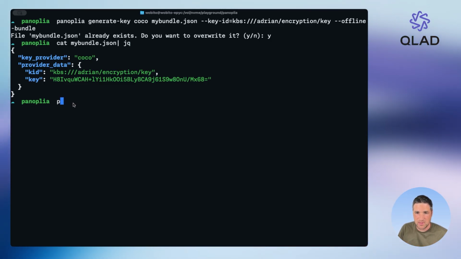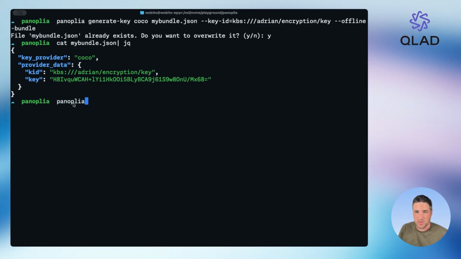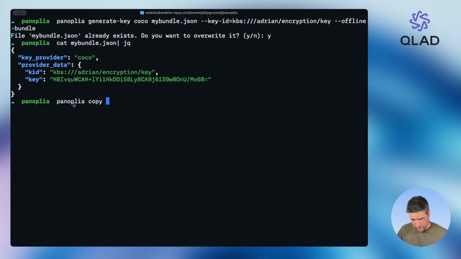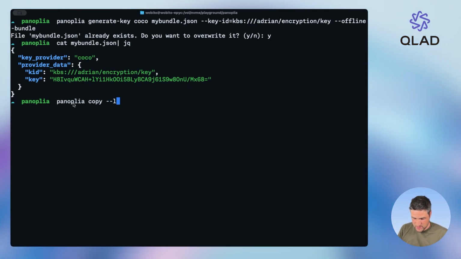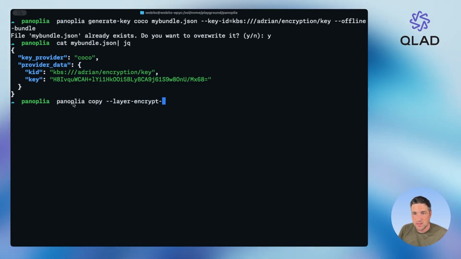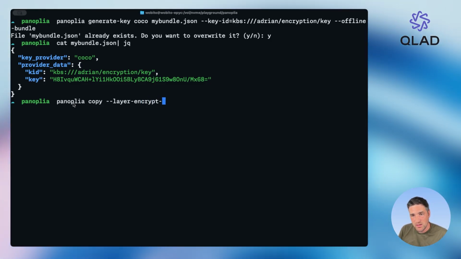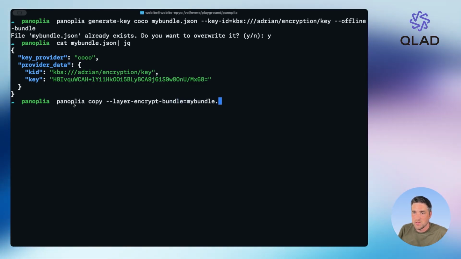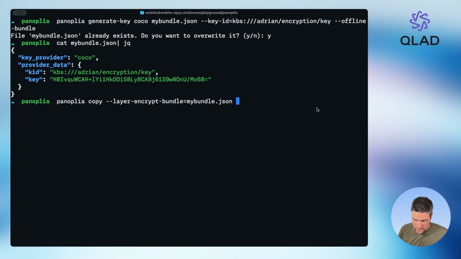The next step is we can run Panoplia copy, which can be used within a CI pipeline after a build has happened. So for this, we're just going to go ahead and reference our encryption bundle, or key bundle rather, and we'll call it my bundle.json. So that's referencing the bundle above. Then we're going to specify the image we want to encrypt.